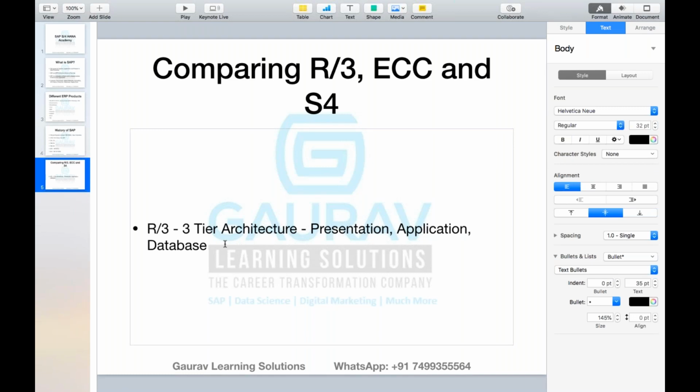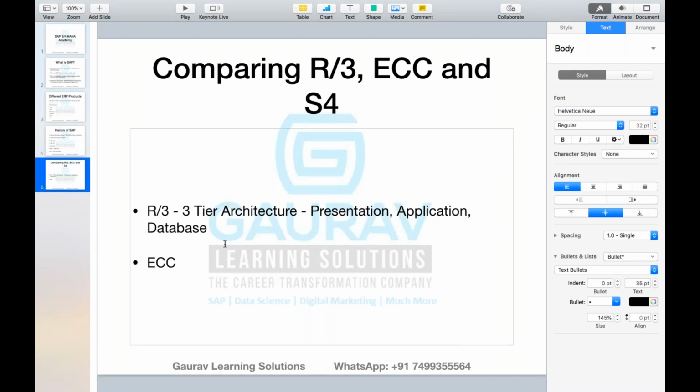In order to make improvements, SAP came up with ECC. R3 is definitely there in ECC; it is an improved version of R3. Apart from the three-tier architecture, a lot of new functionalities were added. What are those new functionalities? Some new modules were added, and in addition to the new modules, some simplifications from an accounting point of view.